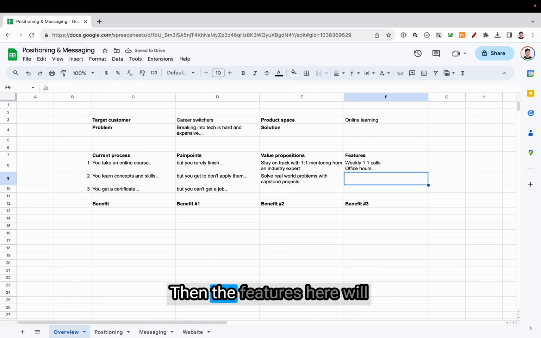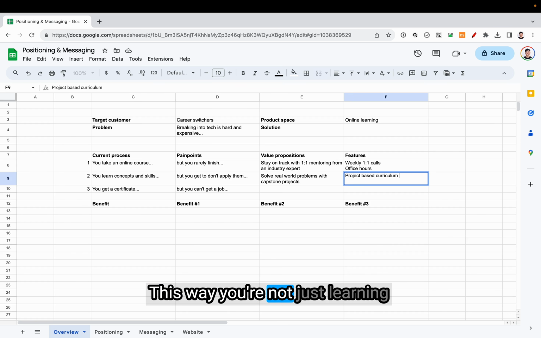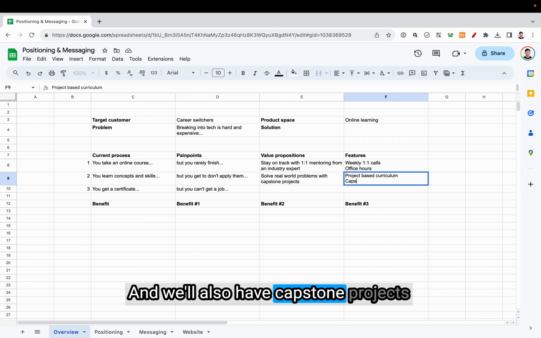And then the features here will be project-based curriculum. This way you're not just learning theory, you're learning actual skills that you can apply. And we'll also have capstone projects, and we'll have them do 2 big ones.